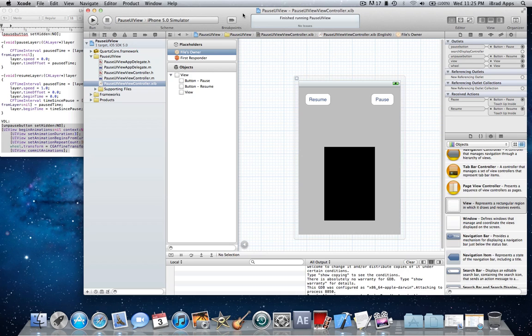So, hope you enjoyed it. Also, remember that this will not work for Cocos2D. That is something completely different. This will only work for UIKit.